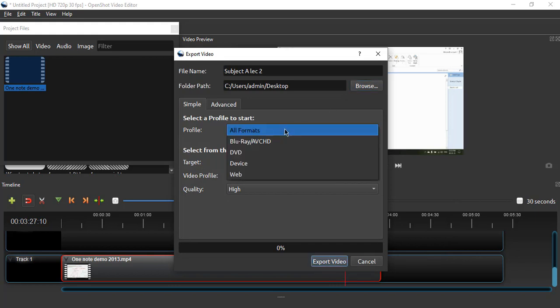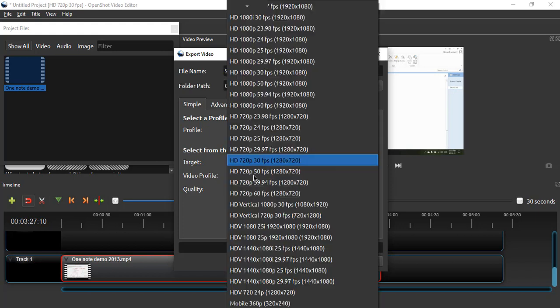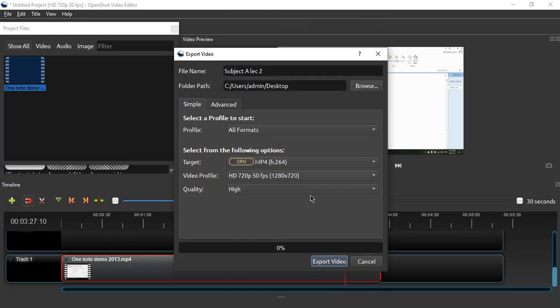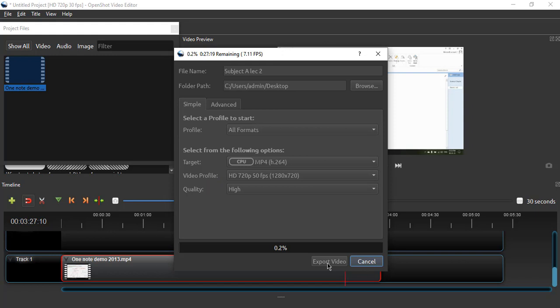Profile: this is all formats, just select all formats. By default settings, don't touch anything. The target file will be an mp4 file, that is also fine, 720 pixel. You can select here, but that is also fine according to your recording, it will take that. Quality we need high, just click on Export Video. It will take time according to the length of your video, and it will be exported to the file location you gave. This is how you can edit your video file at the start or end.